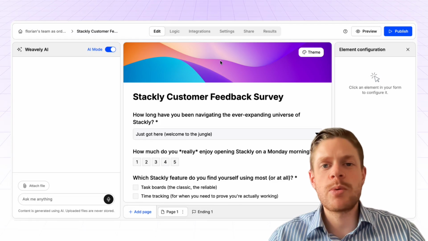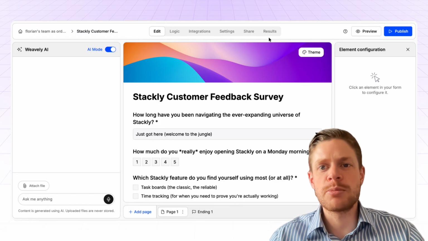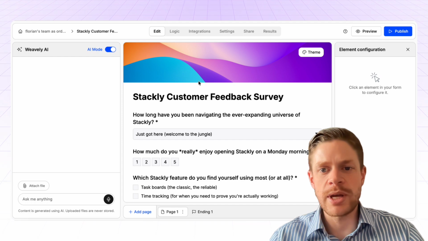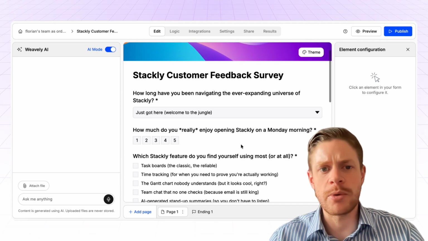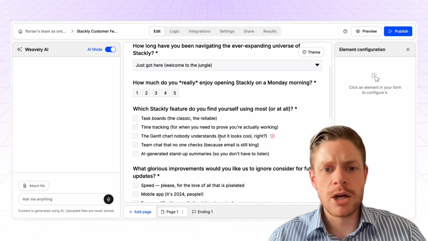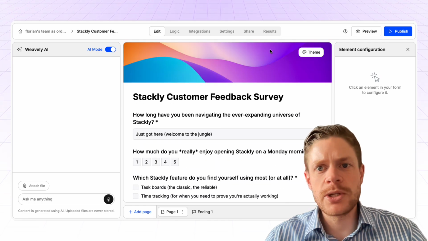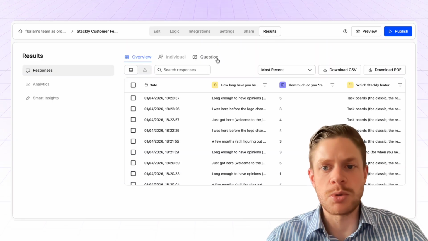In this tutorial, I'm showing you Weebly's capabilities when it comes to analyzing results. So we have this example survey here from a fictional SaaS called Stackly. Couple of questions, we have a couple of responses, and now we want to analyze these responses.